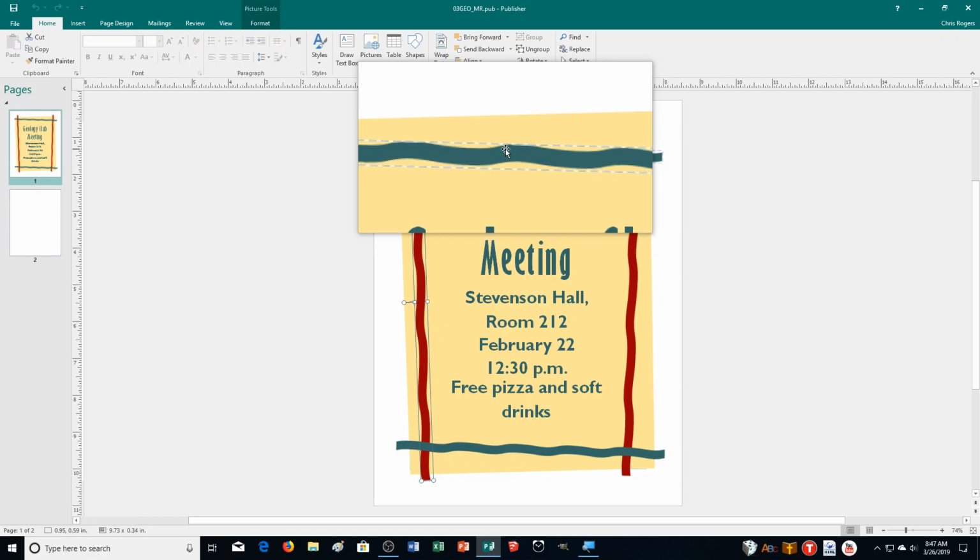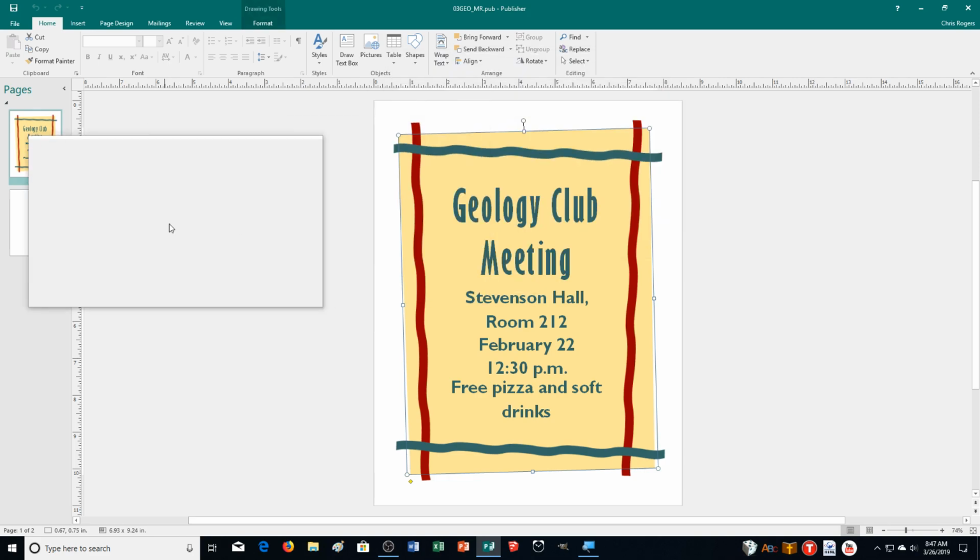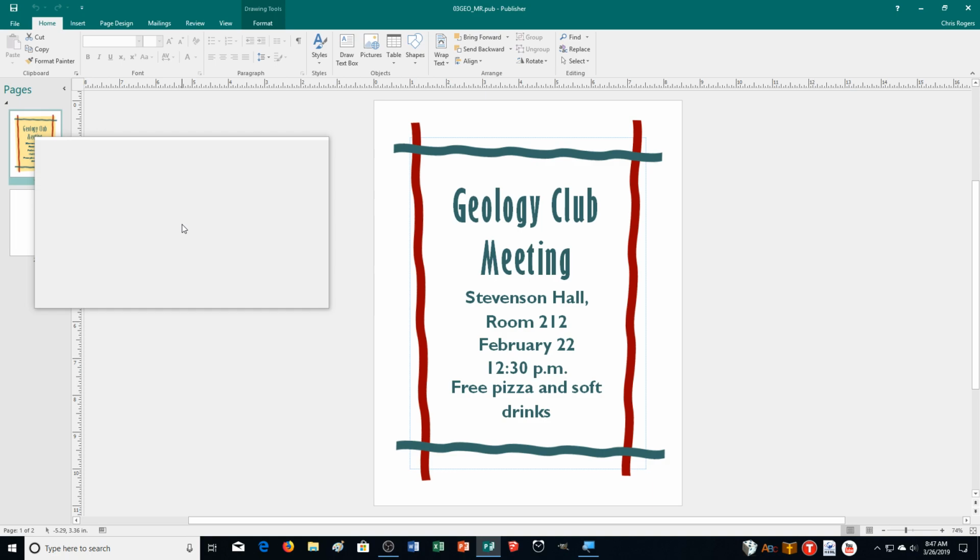Or separate. So now it says select the yellow background, so I'm going to click on it behind the text and press delete to remove it. So I've clicked on it, I'm going to push delete, and now you can see it's gone.